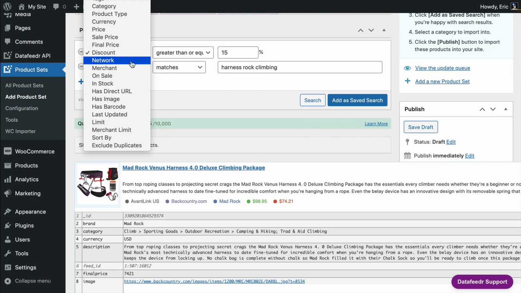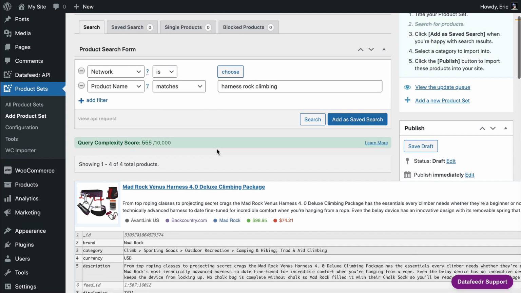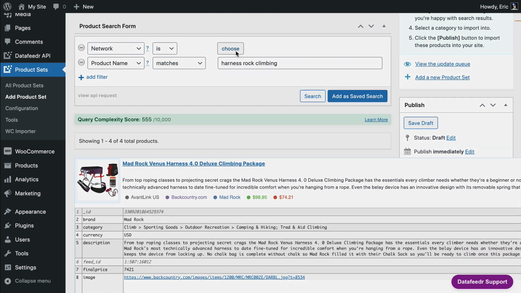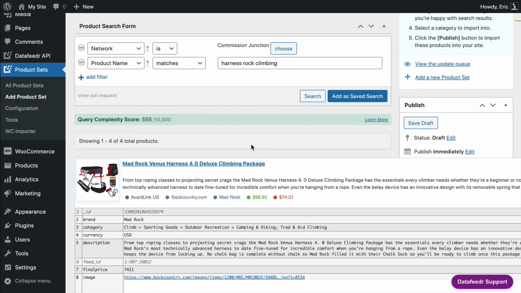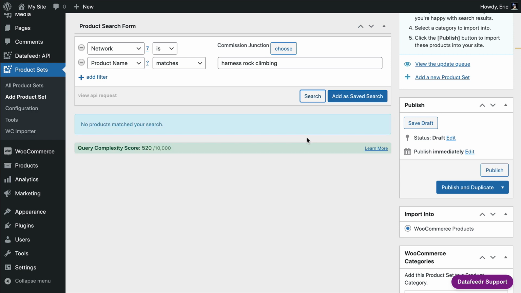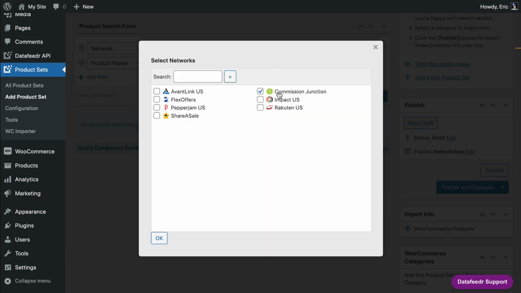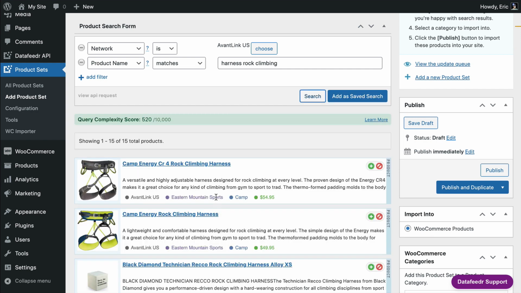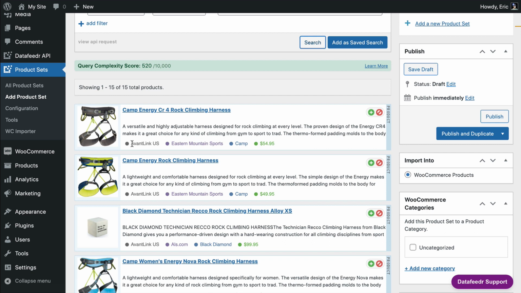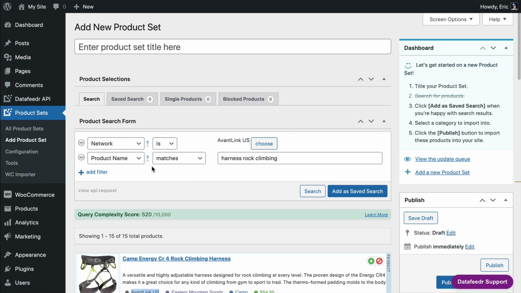All right, so the network filter allows you to filter products that come from a specific network. If I just wanted to return products from Commission Junction, I could add that and then click search. And there are no products, so no problem. Let's go to AvantLink. I'm pretty sure they have products that would match, and they do. They're all coming from AvantLink US. You can see that's the first colored text here, AvantLink US.